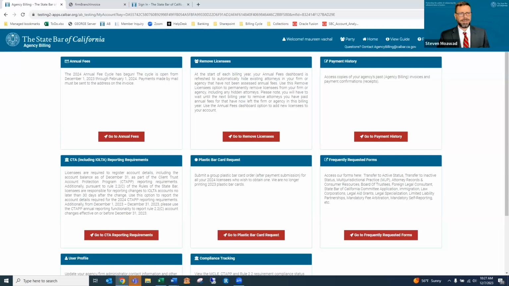Great. Thank you, Maureen. So the Client Trust Account Protection Program, also known as CTAPP, is a state bar program designed to increase public protection. The program focuses on proactive regulation of attorneys responsible for complying with attorney trust accounting duties. By February 1st each year, licensees are required to report to the state bar if they're responsible for client funds and funds entrusted by others.